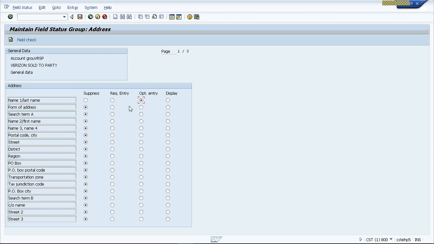You can make this available. You can make it required. If you make it required, all that is saying is that your end users, my client's end users, cannot save a customer without the first and last name.